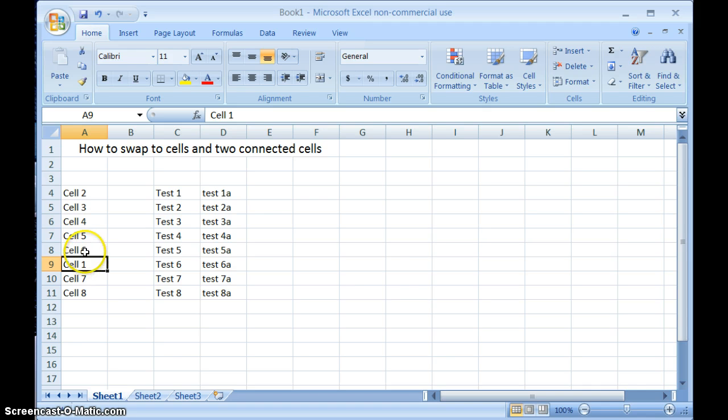clicker, and then I'm going to highlight cell 6 and once again do the same thing. Go to the edge, hit shift, and drag it up to where cell 1 would have been. And thus I've effectively changed cell 1 and cell 6.